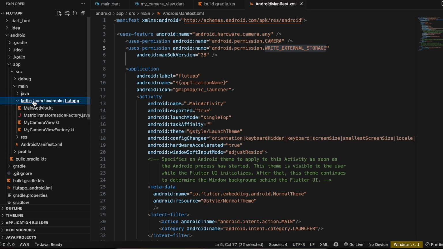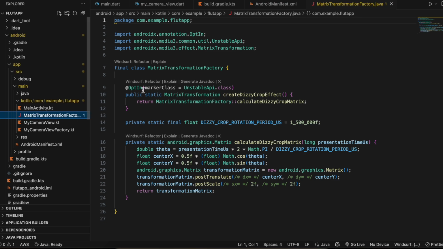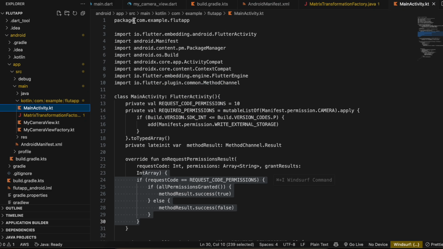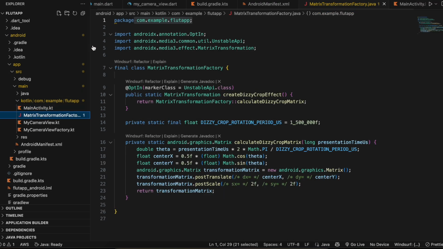Then you need to go to Kotlin, and firstly you need to create this Java class. Again, this should be your own package name. To get your package name, you can just go to main activity. Here you will see your package name. You can just copy paste the package name over here inside matrix transformation factory.